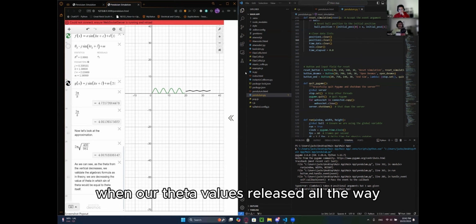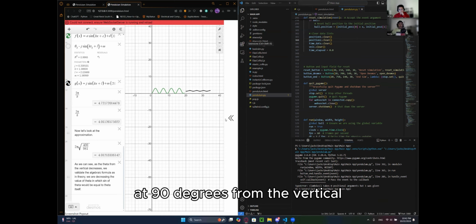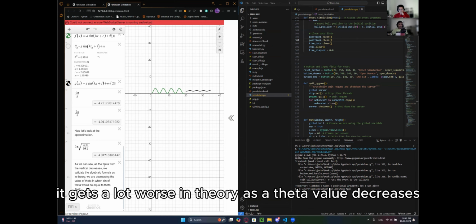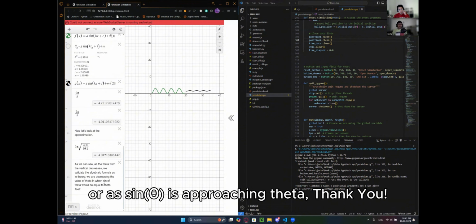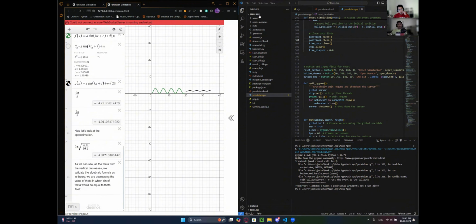When our theta value is released all the way at 90 degrees from the vertical, it gets a lot worse. In theory, as the theta value decreases, we will be approaching our expected value as sine of x, or sine of theta, is approaching theta. Thank you.